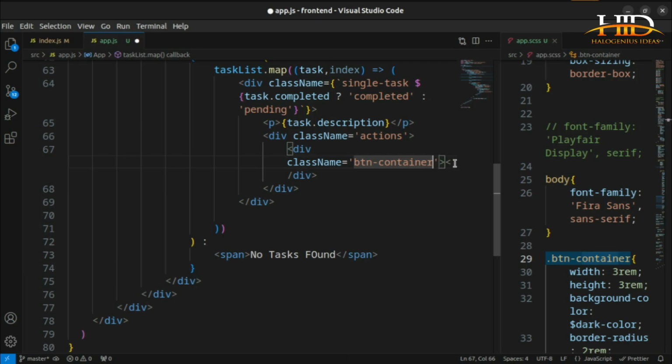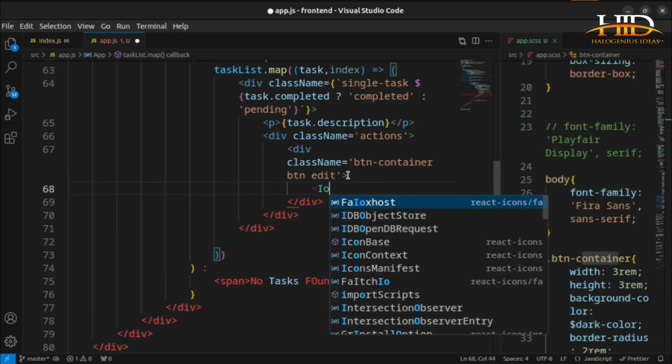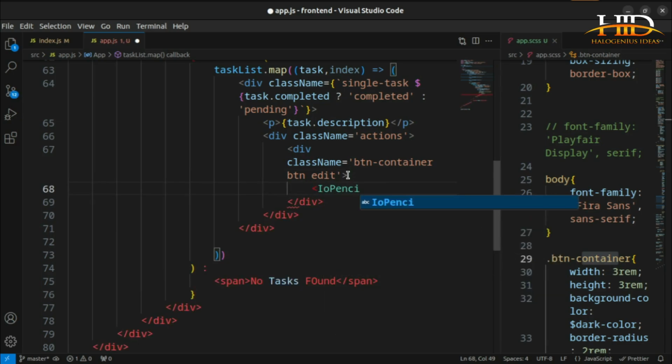So I'm going to be having btn container, then I will give it an extra class btn with which I can write specific classes for this button. Then I'm going to be giving it the edit class. The edit is what I'm going to be using to add color to it. Then I'm going to be bringing in a button, IoPencilOutline.